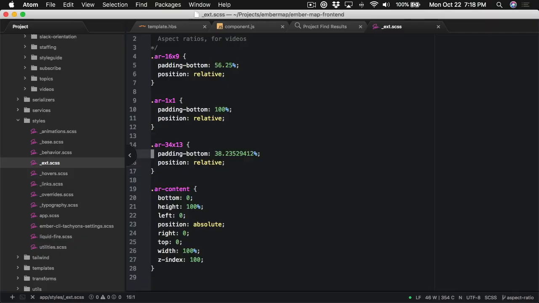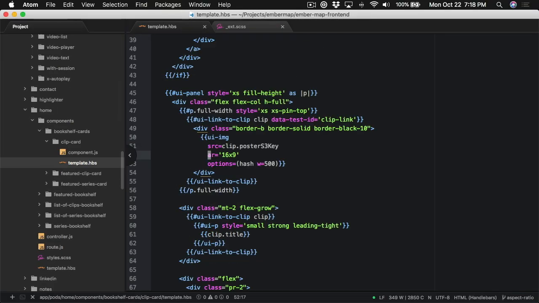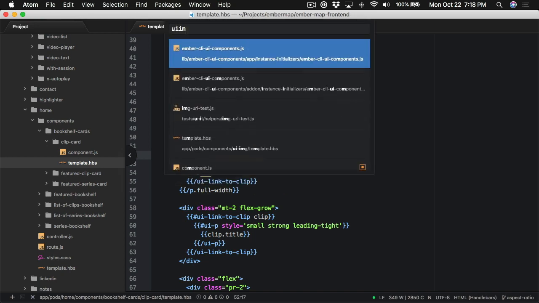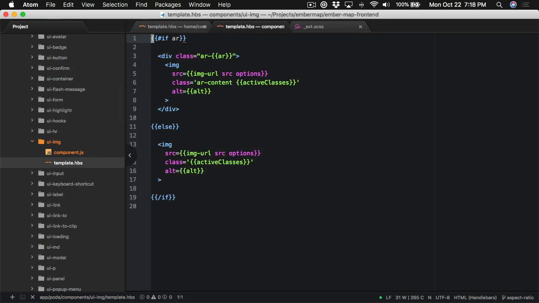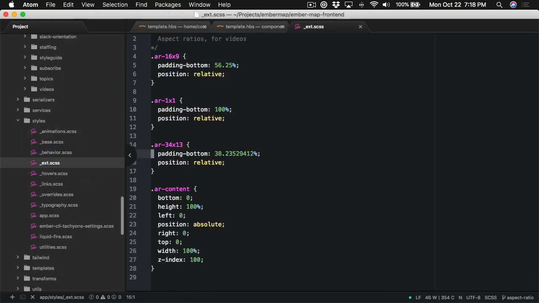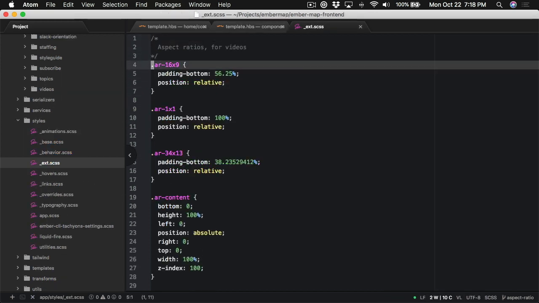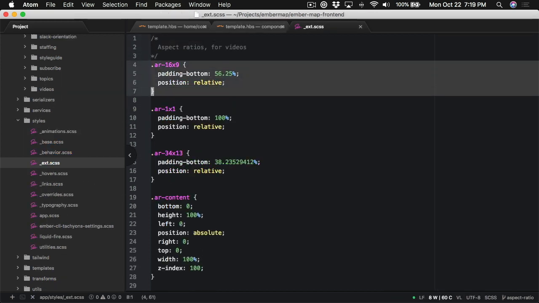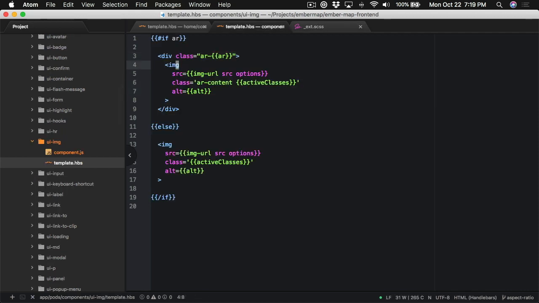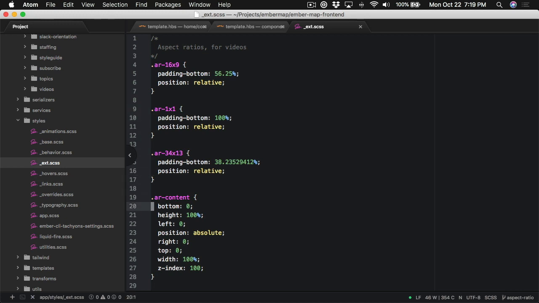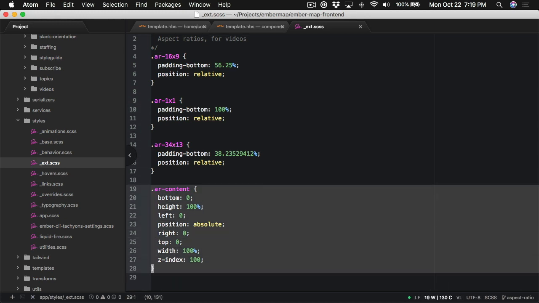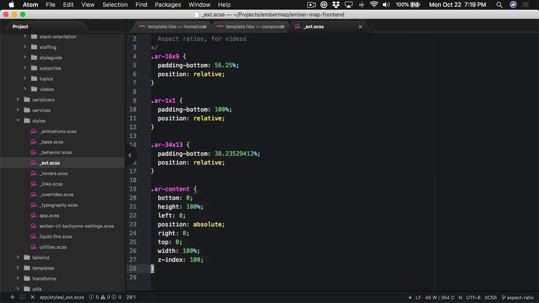So the way that this works, as we saw in the UI image template, is that we need two elements. We need a parent that has an AR dash and then some aspect ratio class. In our case, we were using 16:9, so we were applying these rules. And then the actual content has this AR content class. And that's true regardless of the actual aspect ratio we're using.